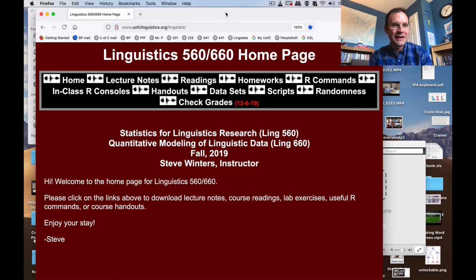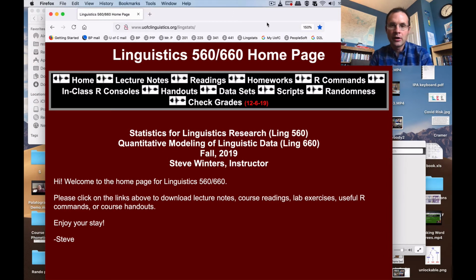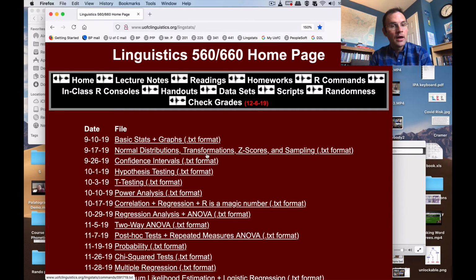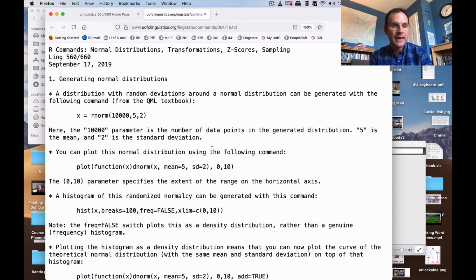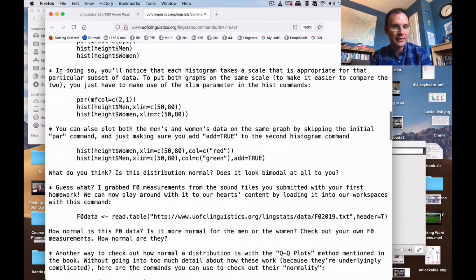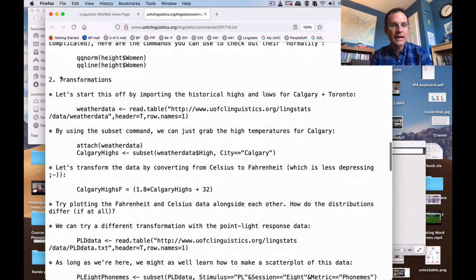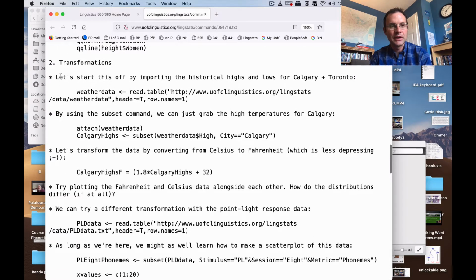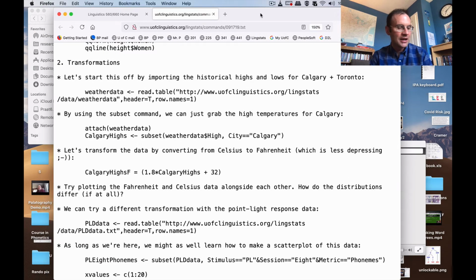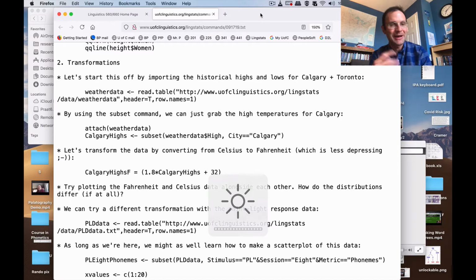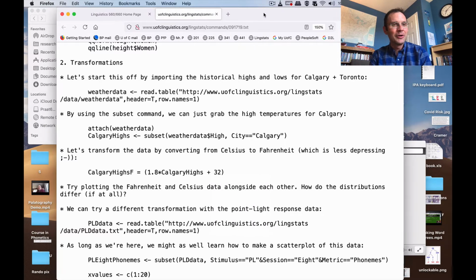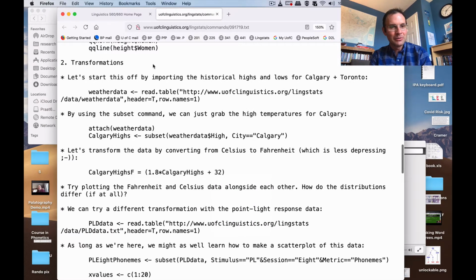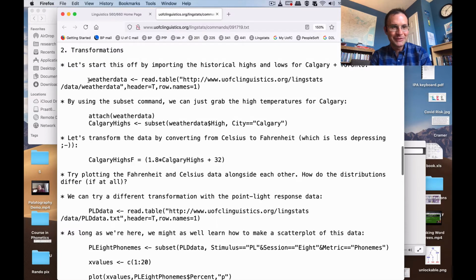I just wanted to make a short video following up on the R commands video I made yesterday, where we walked through this set of commands, talking about normal distributions, how to generate them, and how to plot them, and so on and so forth. I'm going down to the second part of this little web page here, talking about transformations, which is something I lectured about a while ago, but hopefully you watched that video not too long ago, so you still remember pretty much everything I said.